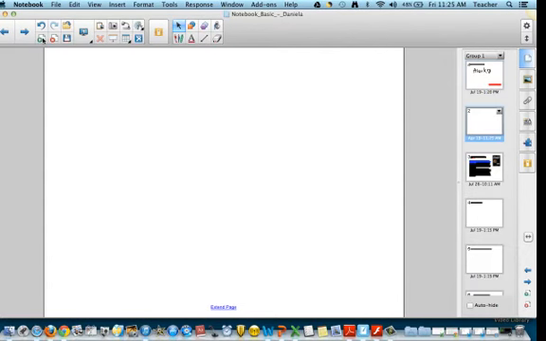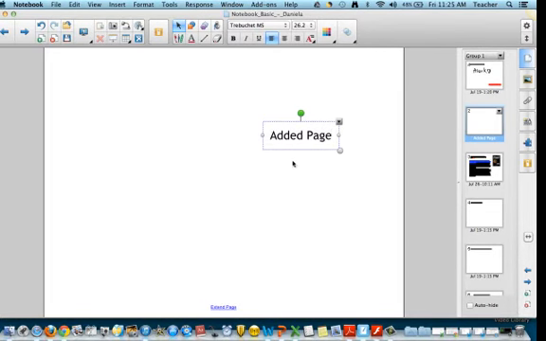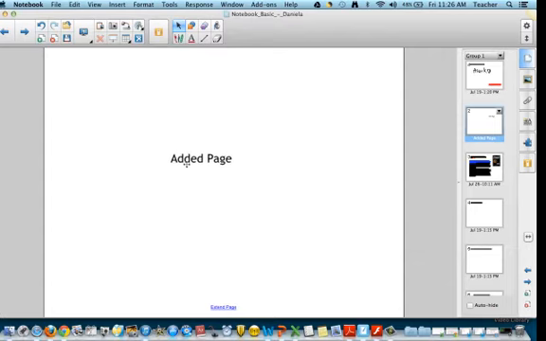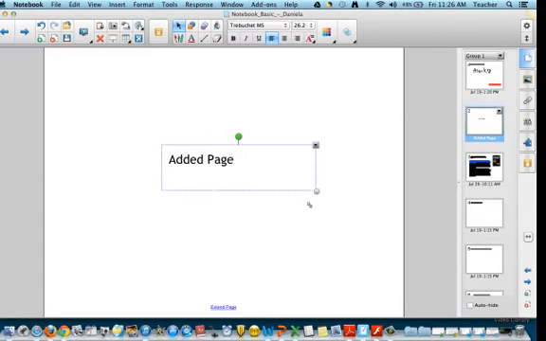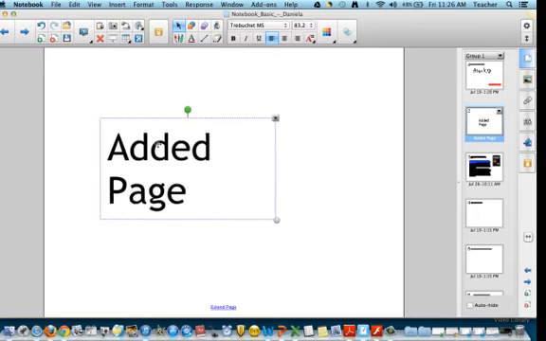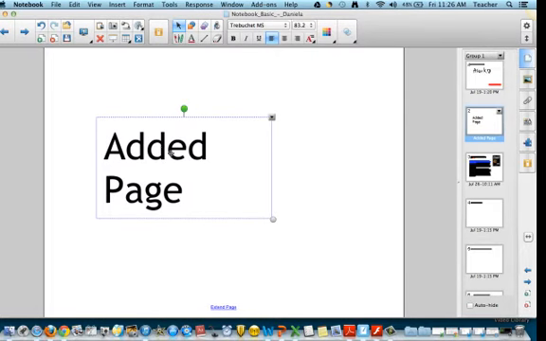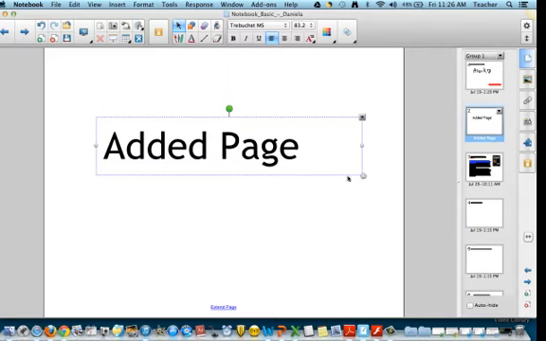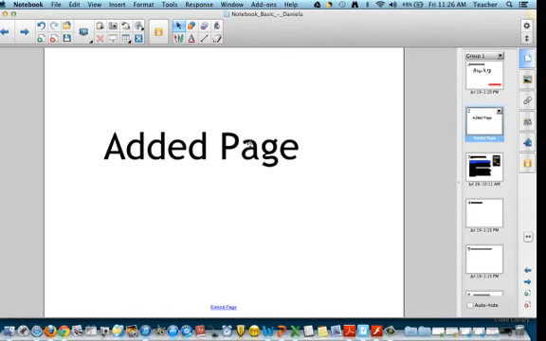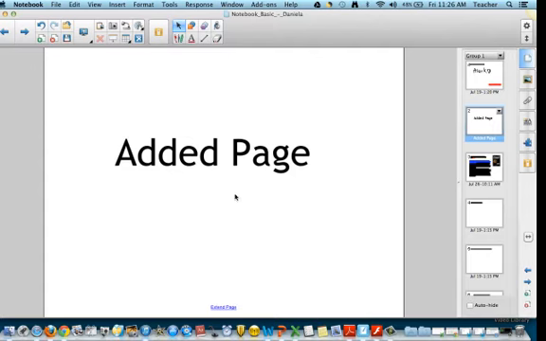So I'm going to add a page here. I'm going to change the name of the page to Added Page. I'm also going to write that here on the workspace. Now I'm going to move it to the center, click on it one time, and enlarge the text. I also want the text to all be on one line, so I'm going to double click. Come here to the middle ball and stretch so that the text fits on one page, or one line rather.